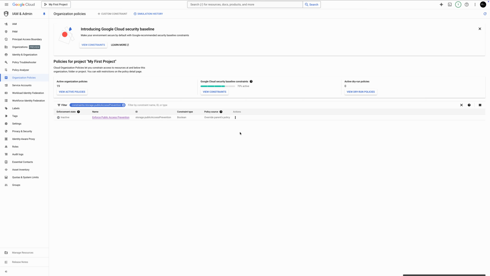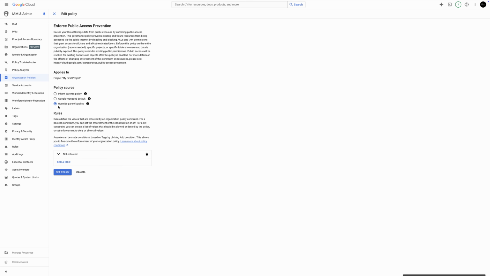This is not necessarily stated in the error message, but this will prevent a lot of other issues as well. And we're going to set this to override parents policy to whatever the organization's setting, and then the rules will be not enforced. And then set policy as well.